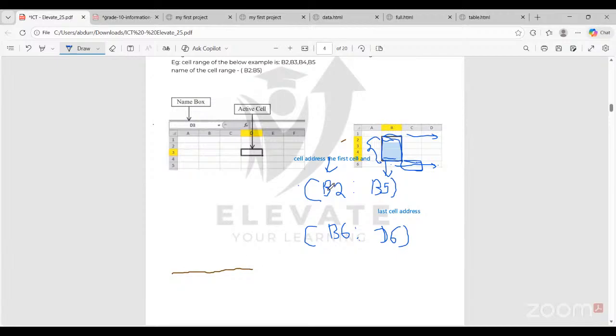And remember, cell addresses are always written as column and row. So this is the first cell address, and this is the last cell address. You don't write the cell addresses which are in between. So that is how you simply write the range.